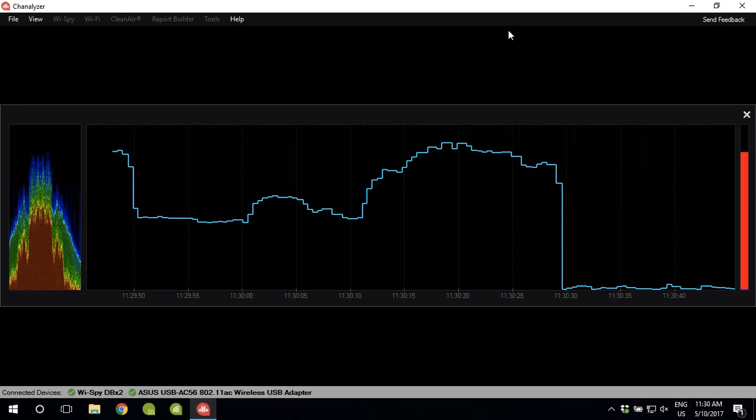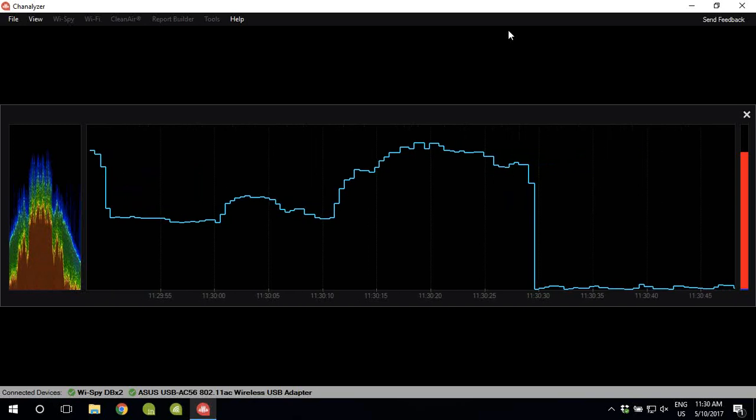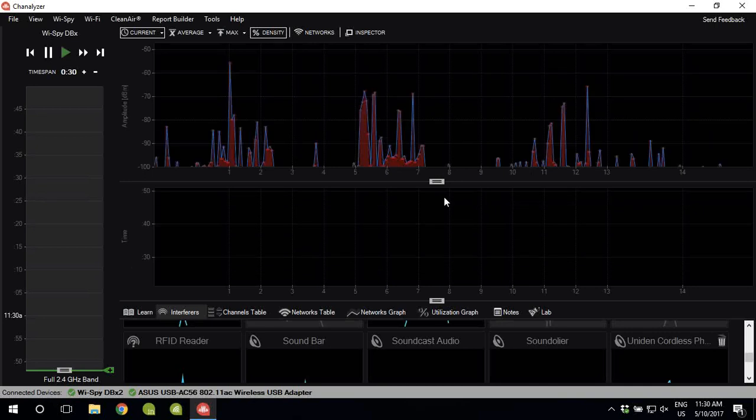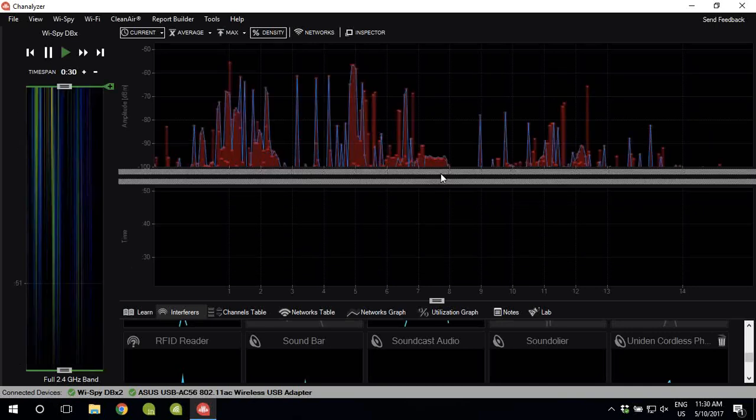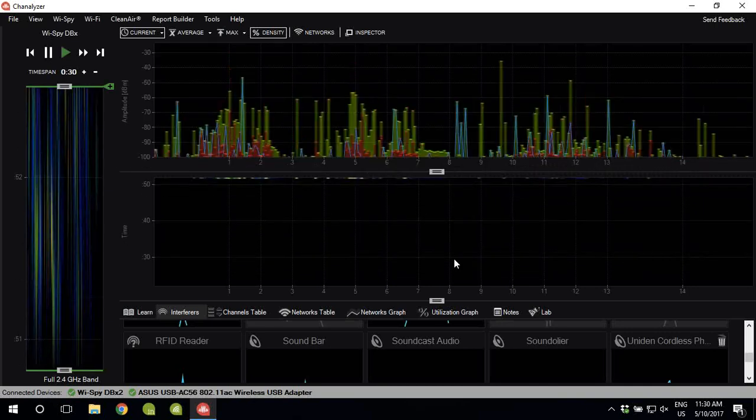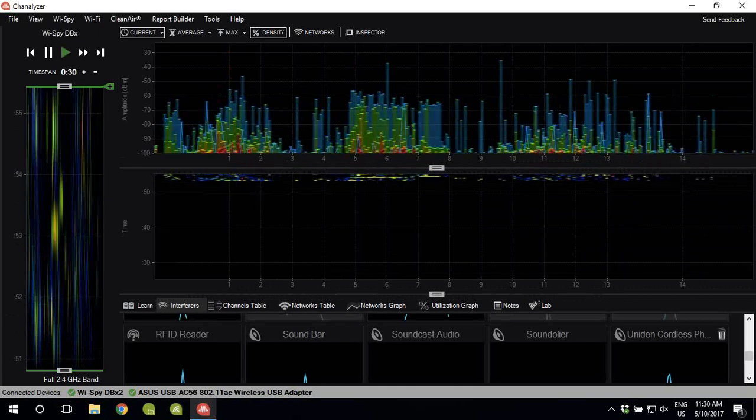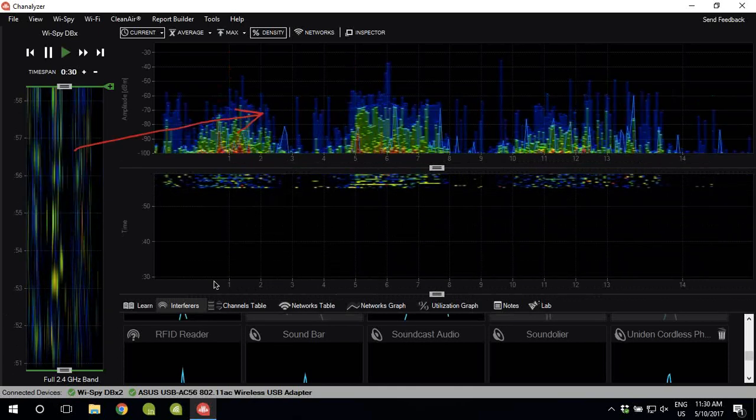So now it is no longer transmitting. It's not going to be basically jamming our network anymore. So that is the Device Finder functionality. Now there's another view down below that I want to show you. We've talked about the density view up here at the top. The next thing that I want to talk about is the waterfall view down here on the bottom.